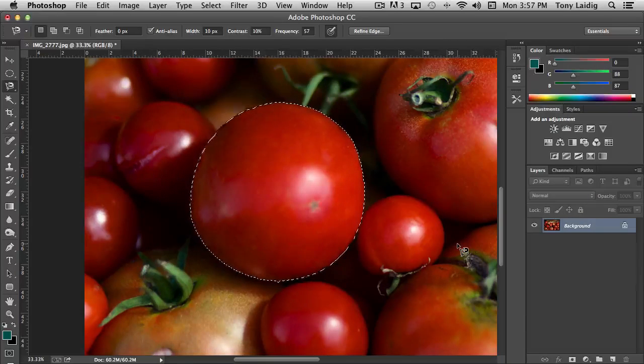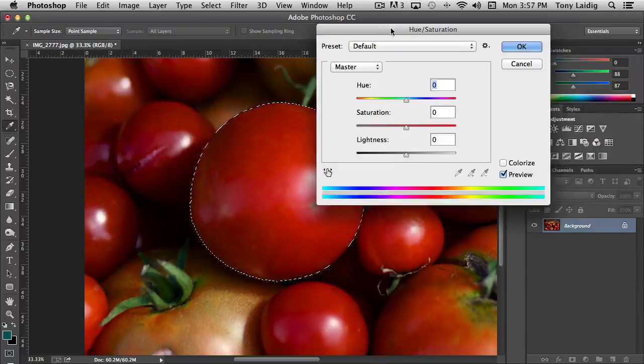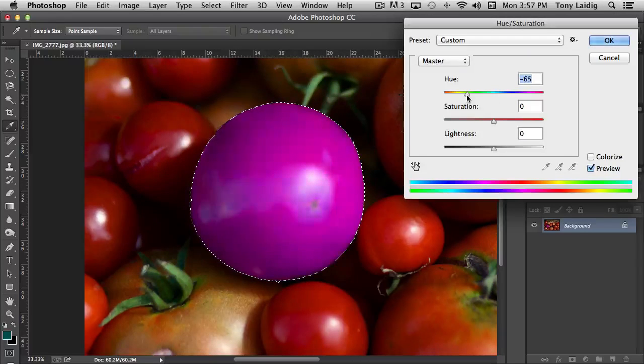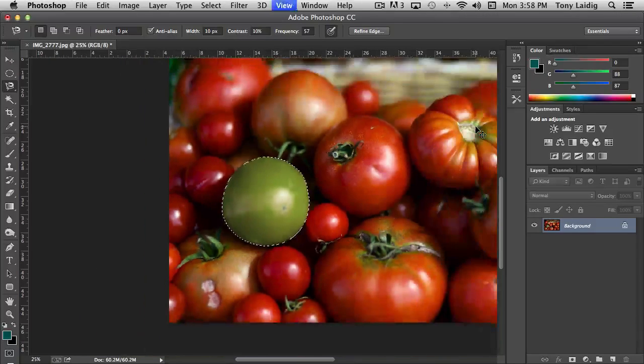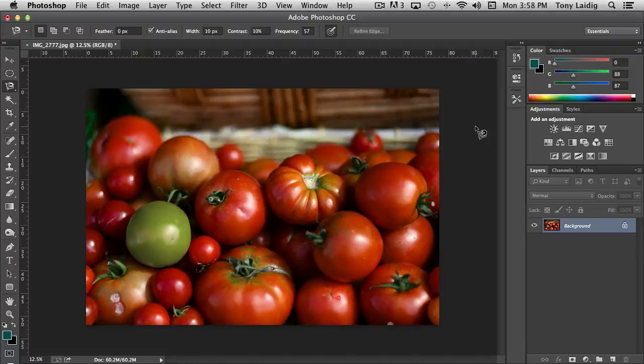So what can we do with this? Well, the same thing that we could with the regular marquee tools that we looked at earlier. I can bring up color replace or hue and saturation, Control U in this case, again, or Command U, and we can change just the color of the tomato. Whenever I zoom out and deselect that, you notice that this tomato is green and all the others are red. So it gives you the opportunity to go in and create some really cool effects without a lot of extra work.